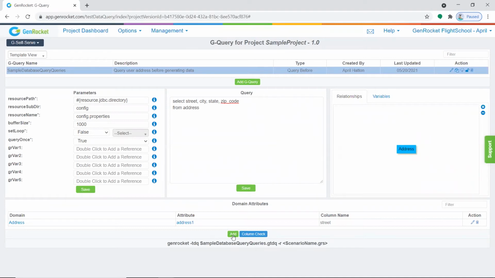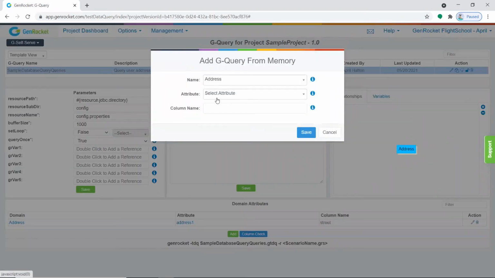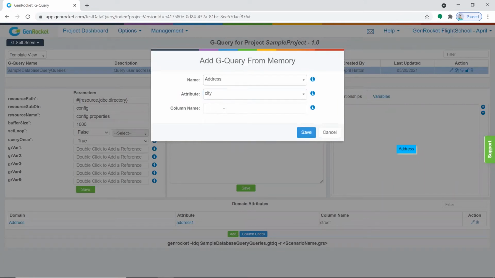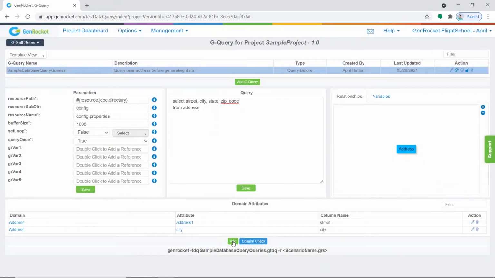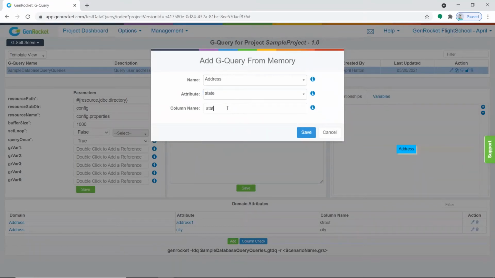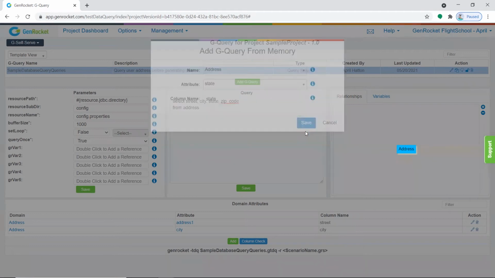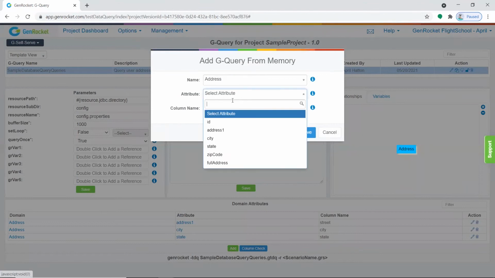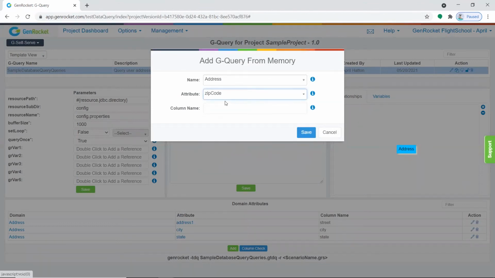We will click Add again. Address is already selected. We will select the city attribute. Our column name is also city, and we will click Save. We click Add again, and we select the state attribute. Then we enter state, which is our column name, and click Save. Finally, we click Add one more time, and we select the zip code attribute. We will enter the column name as it is in the table, which is zip_code, and click Save.